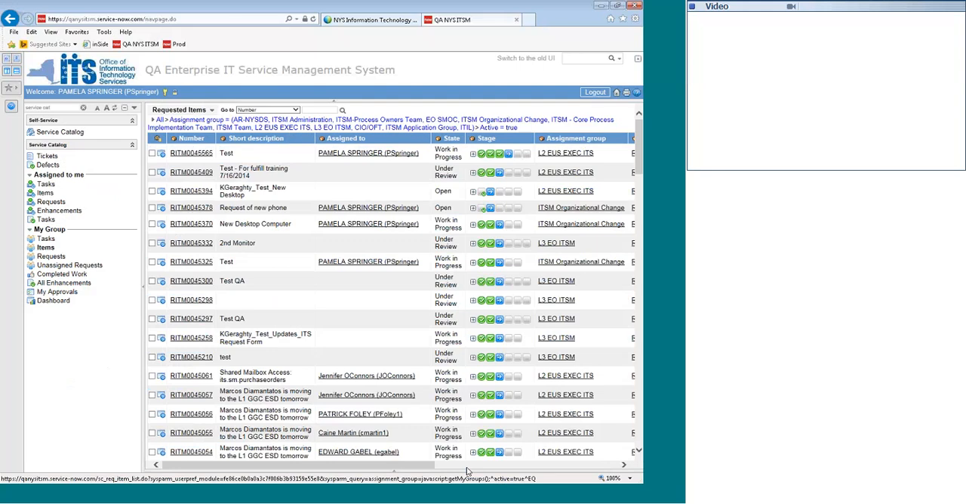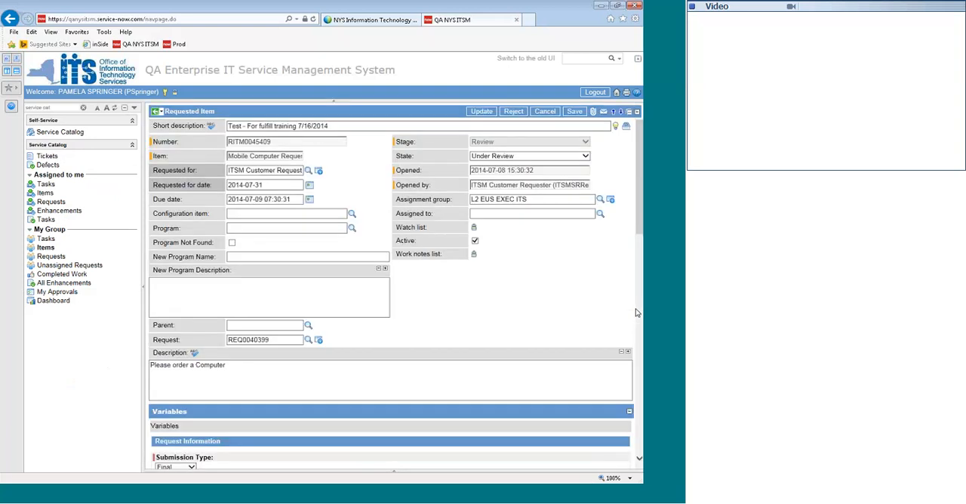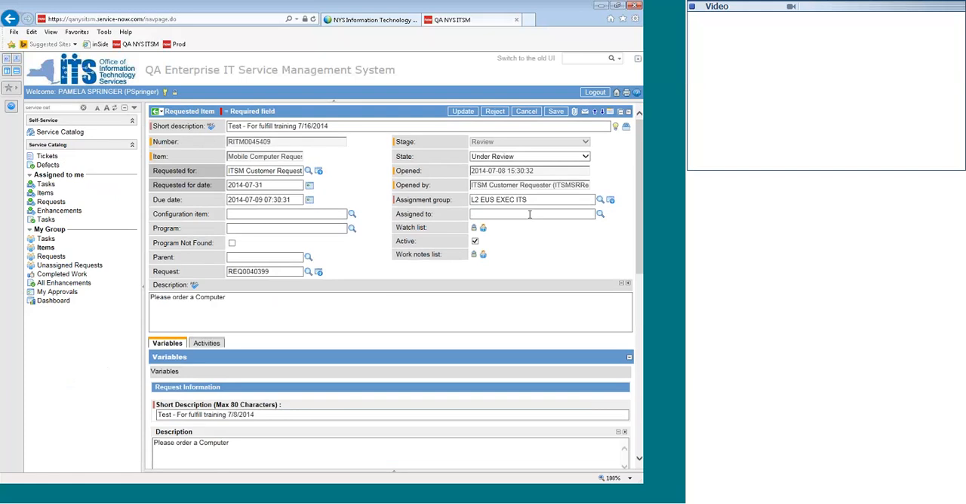I'm sorry if it's a little slow. And there you go. You could see the items, the same thing, the list of items that are in your group. So I'm going to go ahead and click on that item number. I'm going to assign this to me because I'm the one working on it.